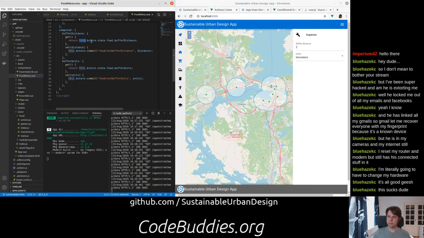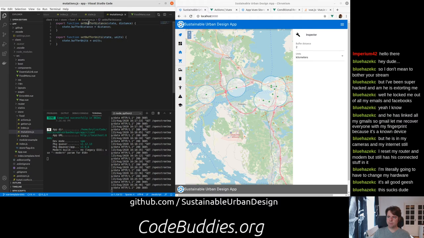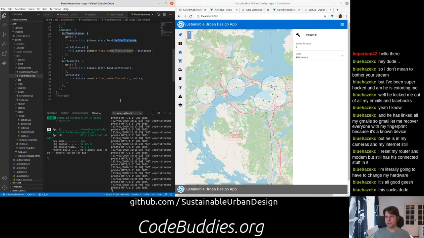So to get it, we just ask the store state from the food module and get the value of that property we're after. And likewise, if you want to set it, we define a mutation in the food module called set buffer distance. So it just finds the food module right here, and then it knows to use the mutation here. It just does that a little bit magically, but also kind of verbosely. But I can understand why you need to define these getters and setters.